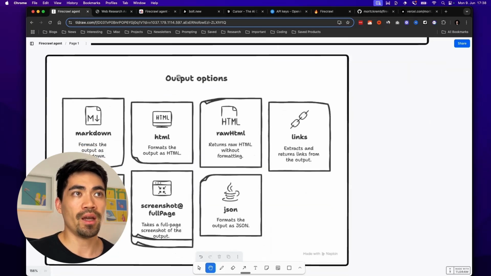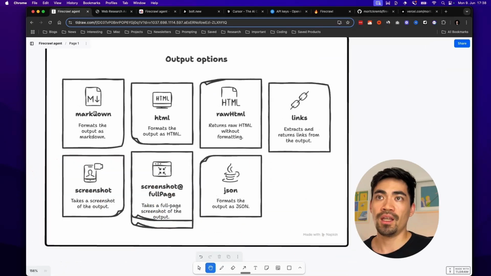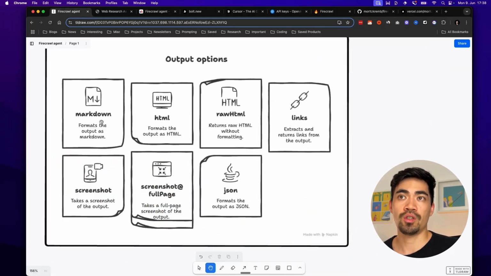And now let's have a look at the output options. It can give you Markdown as output, which is kind of the default. So it can basically give you text and have links within the text. It can also give you HTML, and it can also scrape the entire site and give you all of the links within that site.